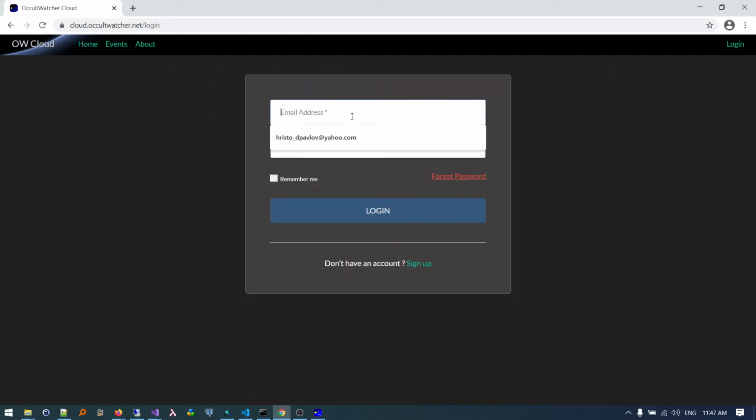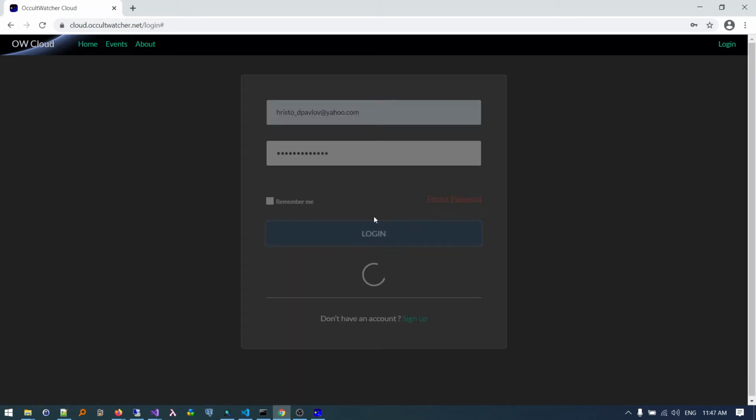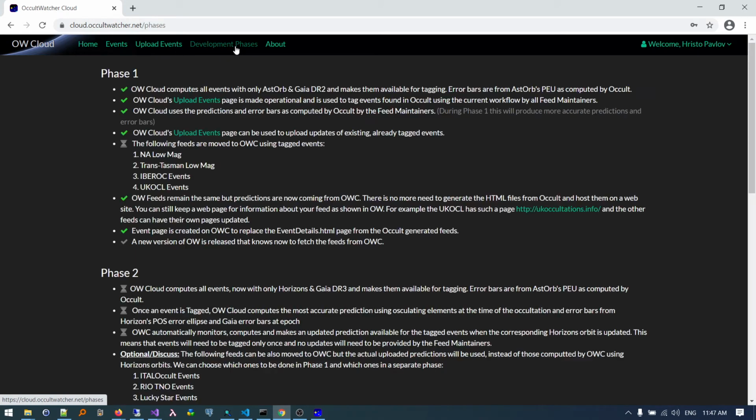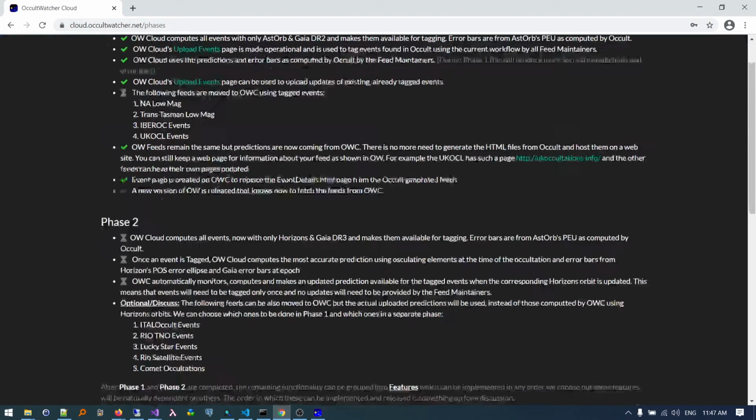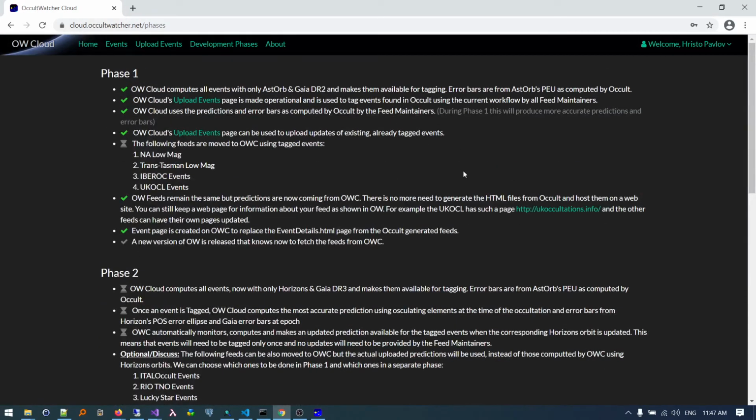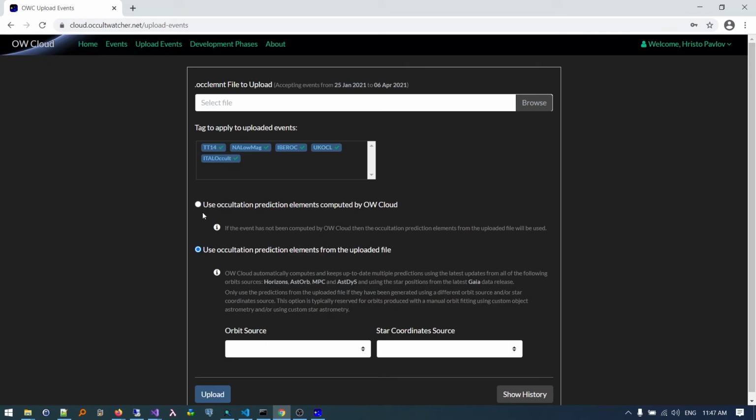In order to see more information, you need to log in with your Occult Watcher account. So this is what I'm going to do now. Once you've logged in, currently the only other two pages which are available are the development phases, which is pretty much the list of the to-do items, basically for me and for everyone else to know what's coming. And then the other new page is this upload events page.